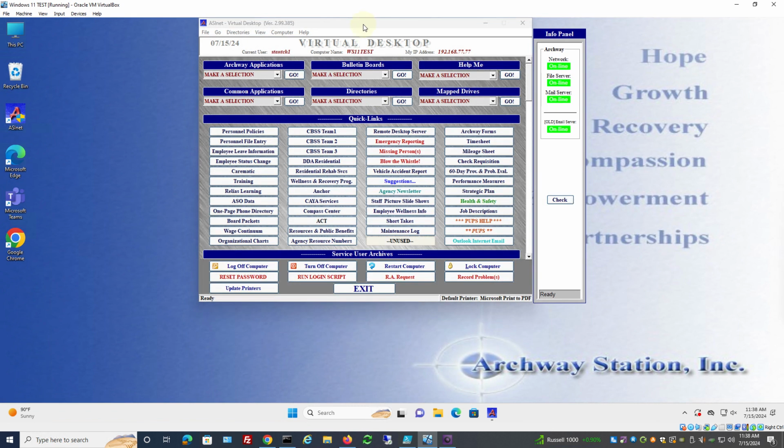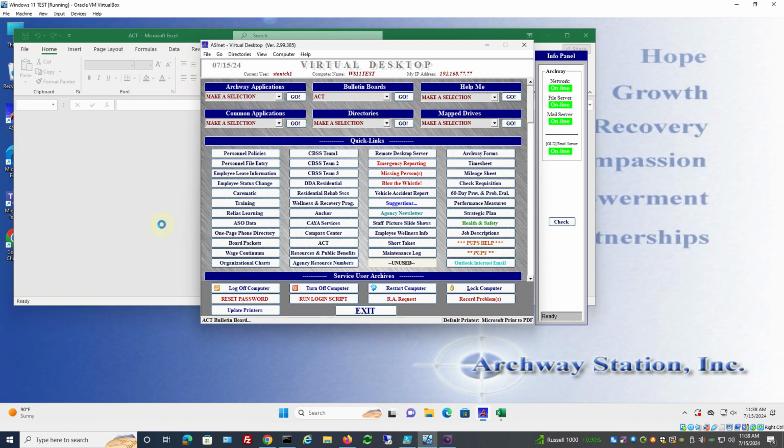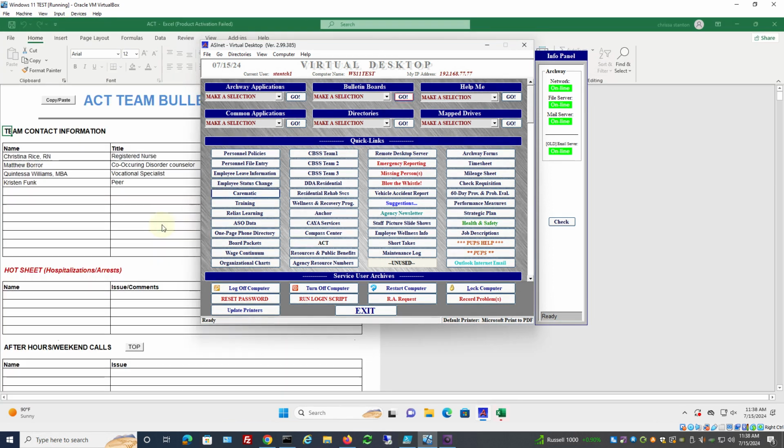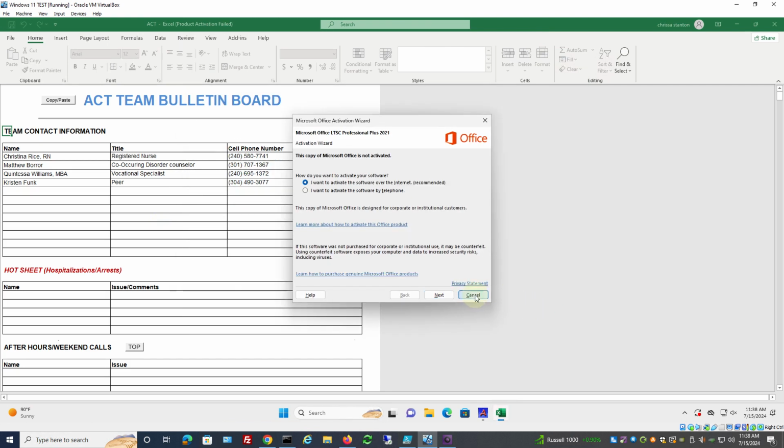This is a test machine, so there's probably going to be some buggy things going on with it. But that's pretty much it for the Archway applications. The bulletin boards, I'm not going to open these up either. I think you guys probably know what all's in here. Actually, I went ahead and opened it up anyway. Ignore that. Cancel that.